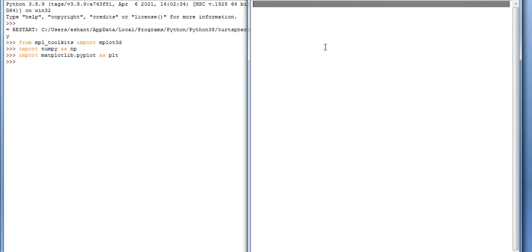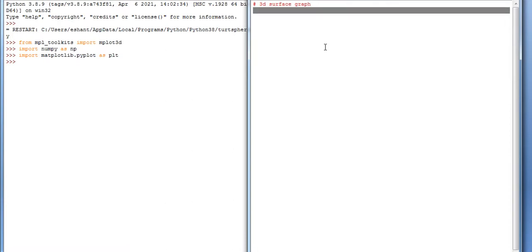Okay, so first we are making a 3D surface graph, and second, importing Python libraries.